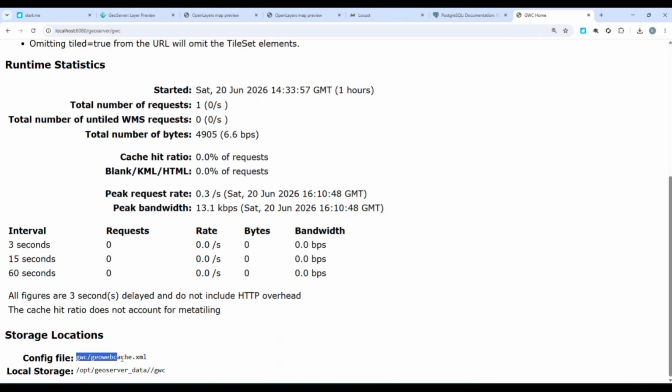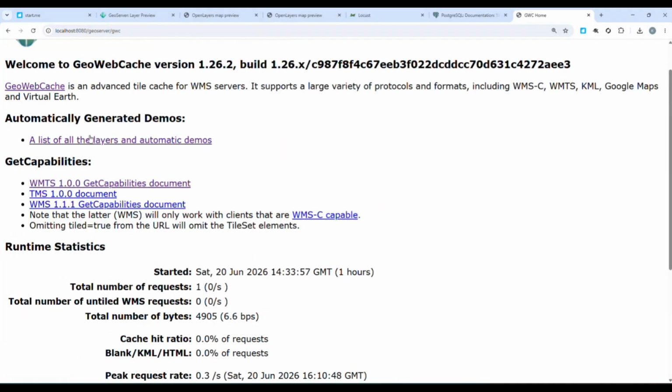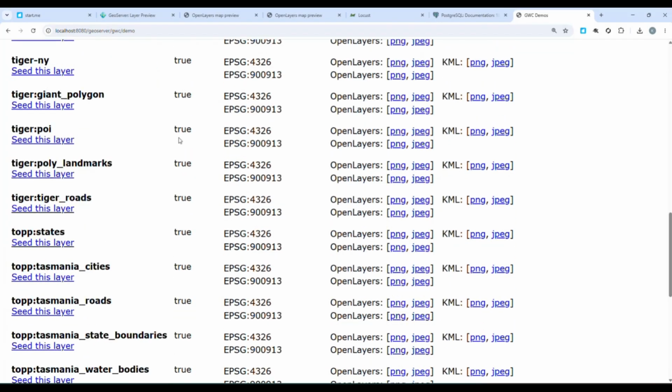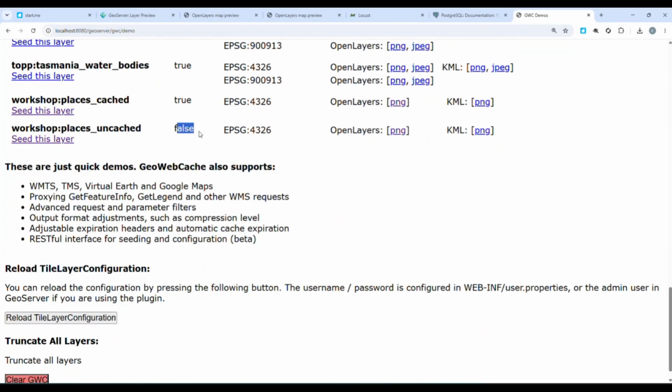Let's see the configuration file, where the configuration file is in case you want to change something. And you see here, local storage. This is the storage inside the container. So you can see how it looks. These are not so important as of now. What I want us to do is go to this part of automatically generated demos, a list of all layers. So you see here, we have layer name, enabled, grid set, and so on. You can see all of these are true, except one, which is this one.